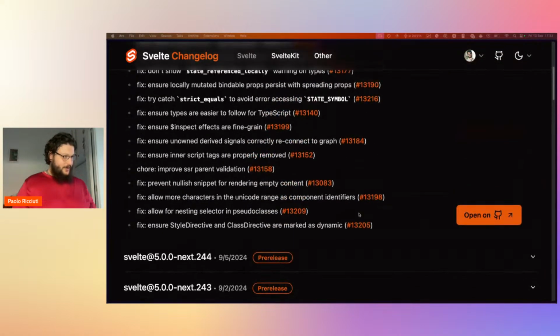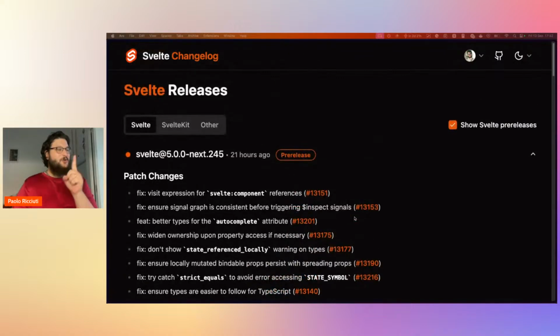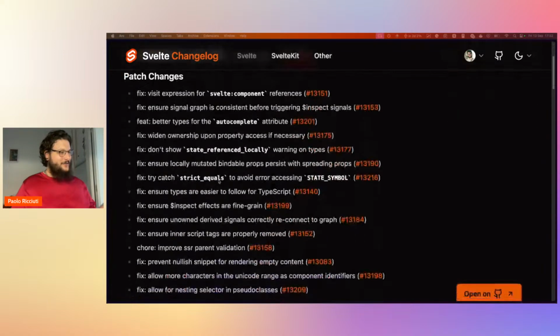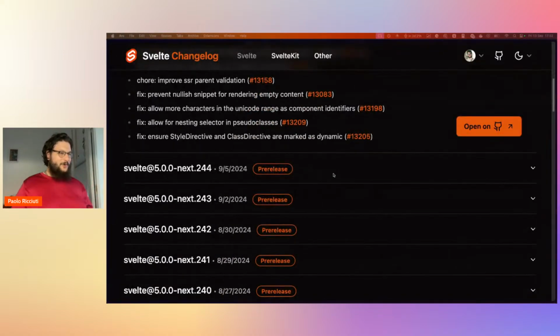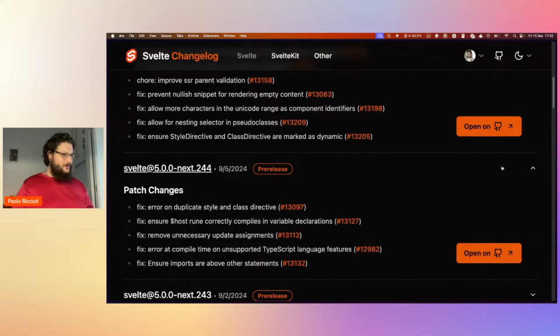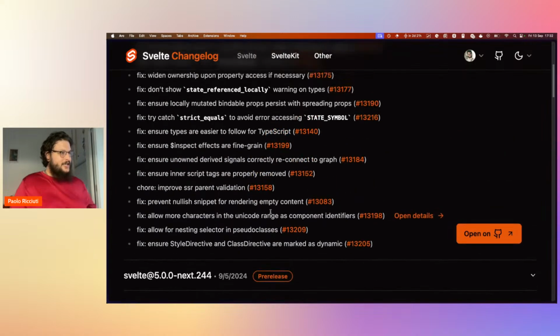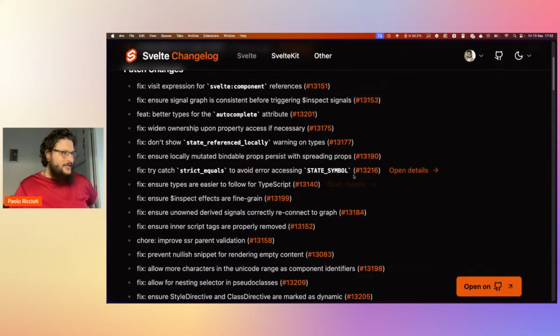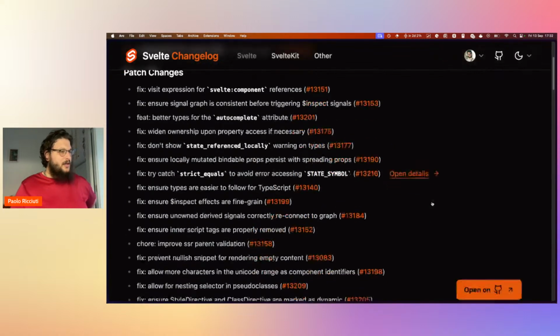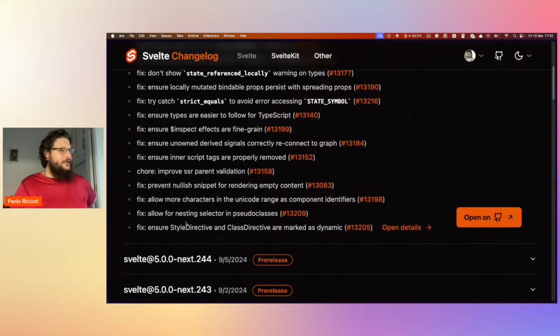Actually, there was only one huge release this week. Usually there are three or four things, but we weren't releasing for a bit. So there is one huge release for Svelte at least. Let's go over it and see if there's something interesting in it.